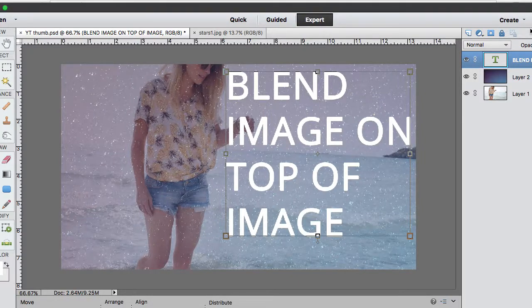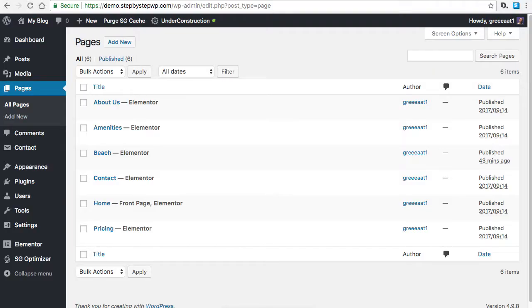How do you blend an image on top of an image in Elementor? Well, I have a practice site here and I have a practice page. I'm going to edit with Elementor.